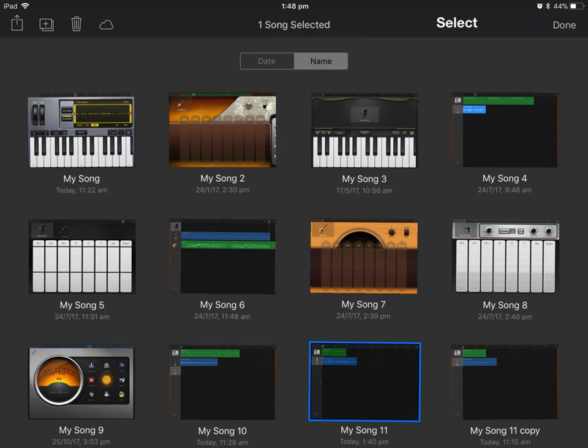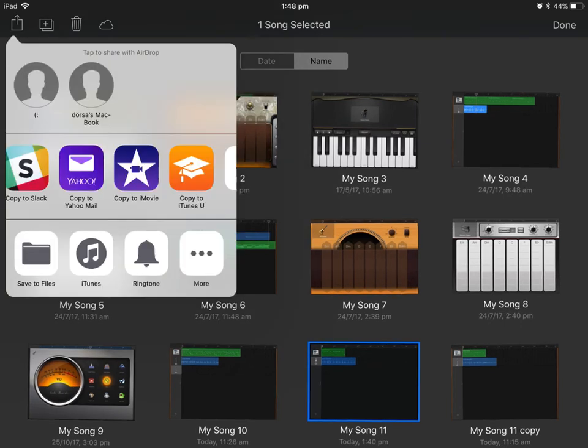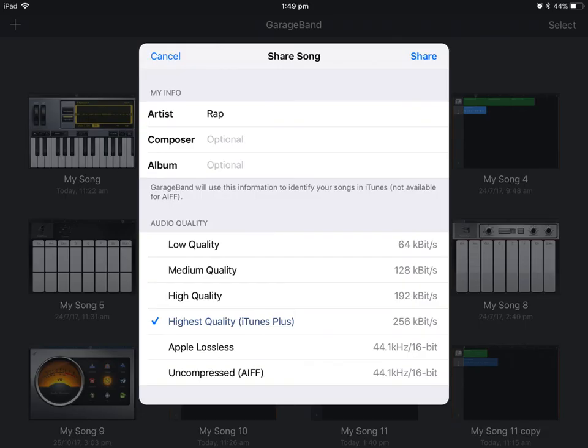So my song is My Song 11, and you'll see there's a blue border around it, and you click on that, and then you press the share button on the top left-hand corner. A few applications come up which you can share it to, and you're going to go to the one that says copy to iMovie. So you press it, copy to iMovie. It'll ask you how big you want the file and who the artist is, and then you press share.